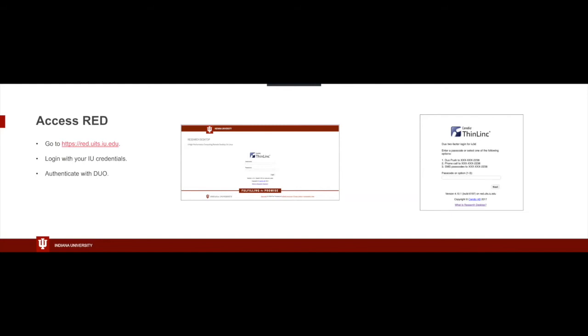All right, so first we're just going to make sure that everyone is set up to use Red so that they're ready to go when we get to the hands-on part of the workshop. So if you've not already, open a browser and go to red.uits.iu.edu. You'll then log in with your IU credentials, your normal passphrase and username. Then you'll be prompted for Duo authentication.